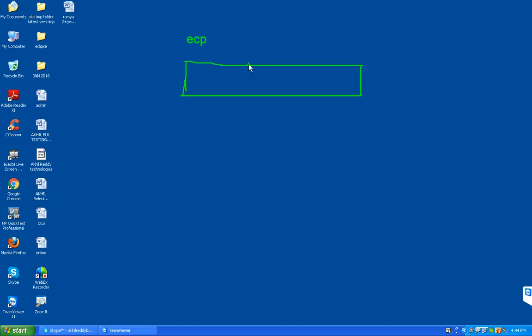Today, the next concept is ECP, equivalence class partition. The customer is saying this is the username field. The username field should take a minimum of 4 characters and a maximum of 12 characters.